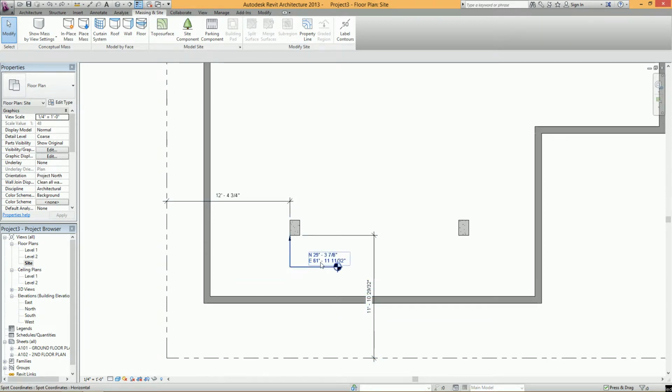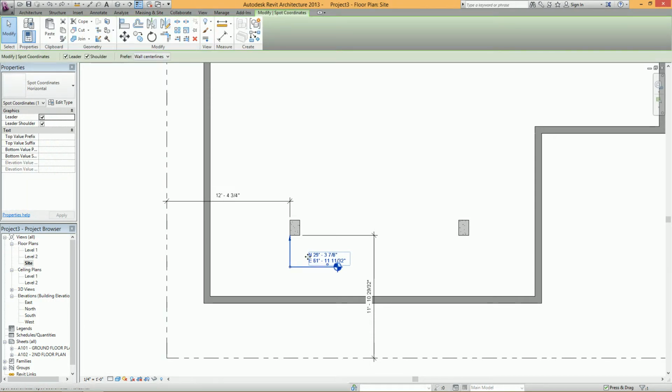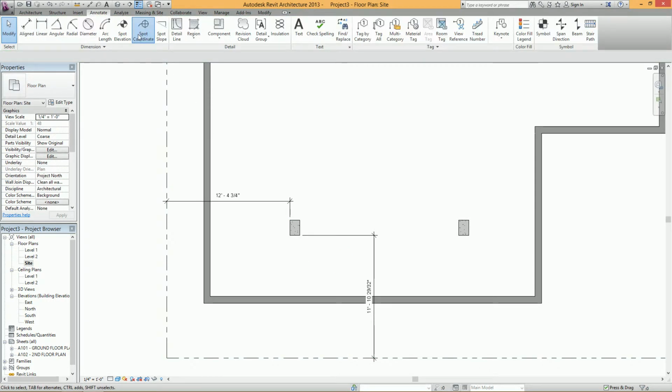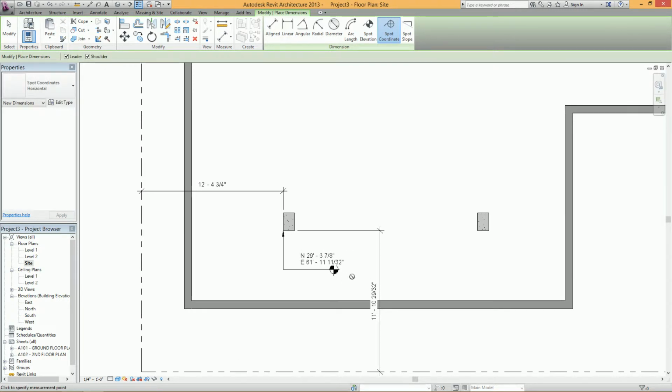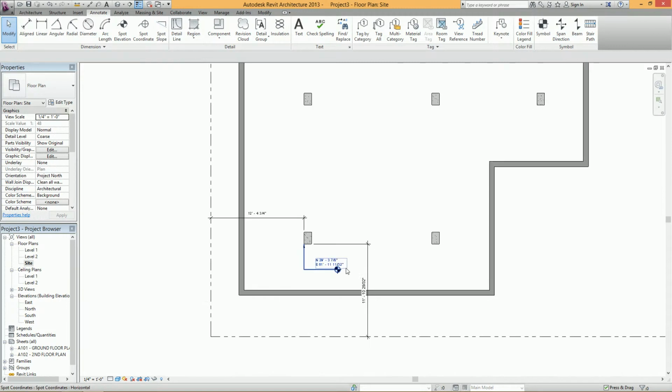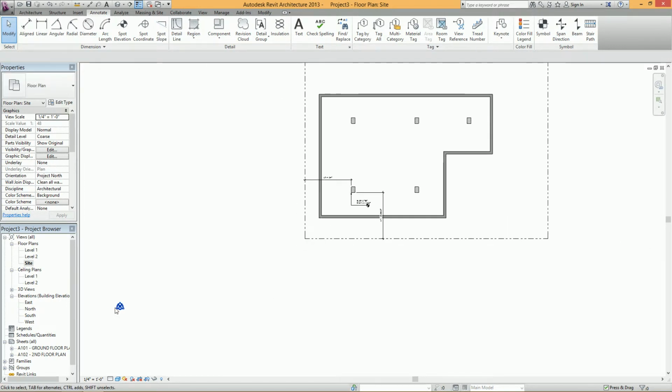However, when I place a spot coordinate by going to annotate spot coordinate and I click this corner, you can see that this number is significantly larger than the dimensions. And the reason for that is that the number, or the spot coordinate, is going off of this survey point here.